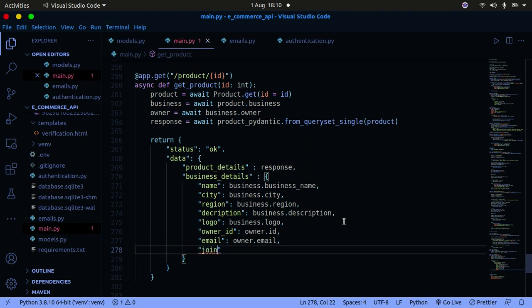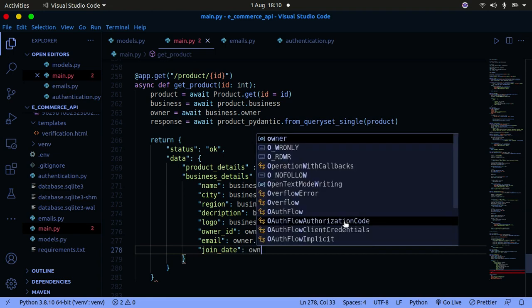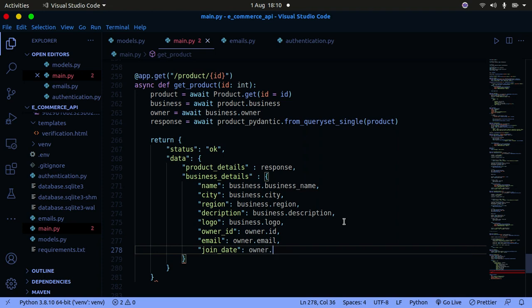So we're going to also return the join_date. And the join date is just going to be owner.join_date.strftime. Okay, and then you just pass in the parameters. This can be percent sign B, and then percent sign D, and then percent sign capital Y. So make sure you watch out for that casing, or else you run into an error.